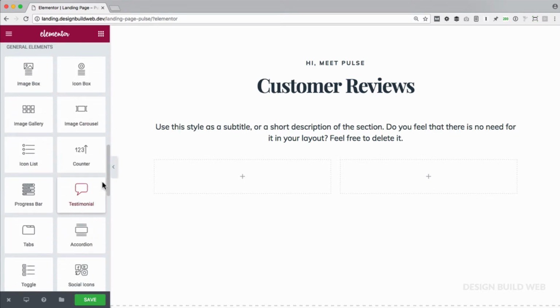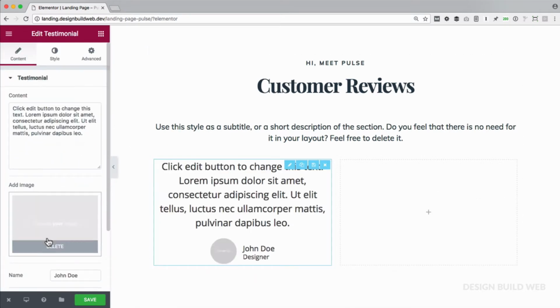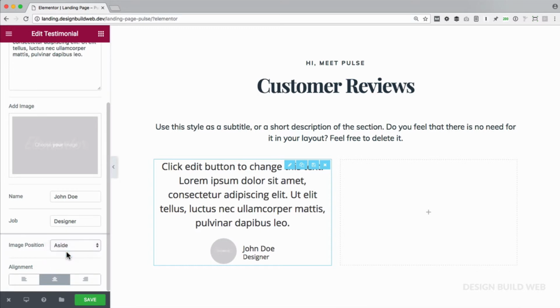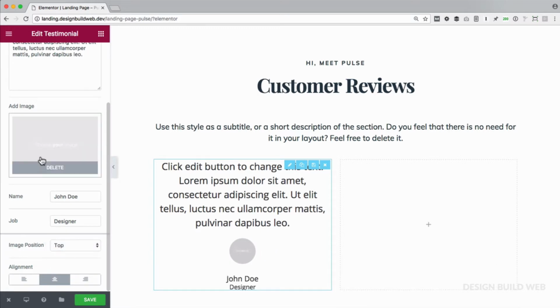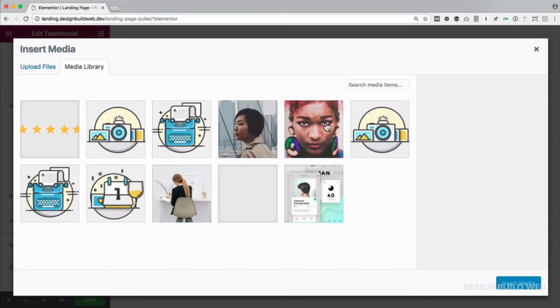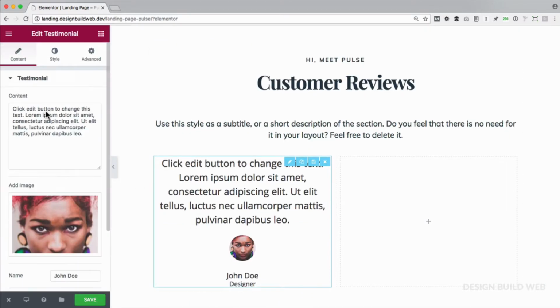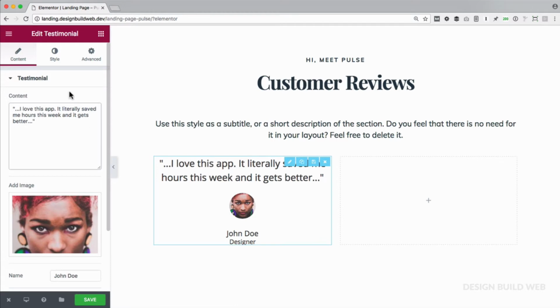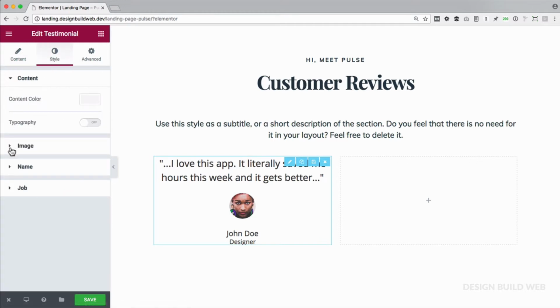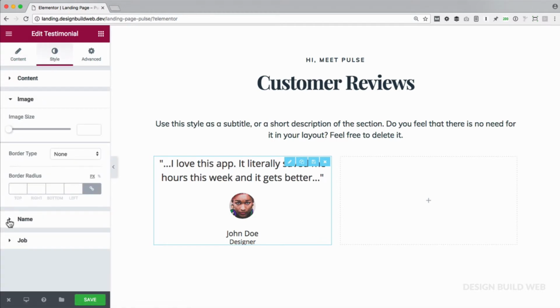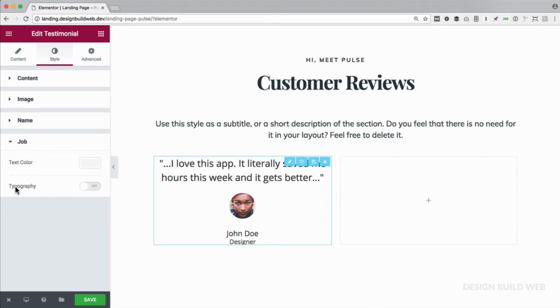Now John's design has got the image on top, so we'll set image position to top. I'll add the image. Just give me a moment, I'll add in all the correct content as well. And then up to style to style it. You can see we've got styling controls here for content, the image, the name, the job title. I'll fast forward you through this bit so you don't doze off.